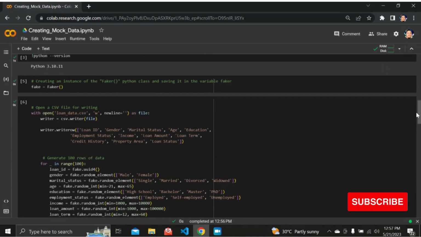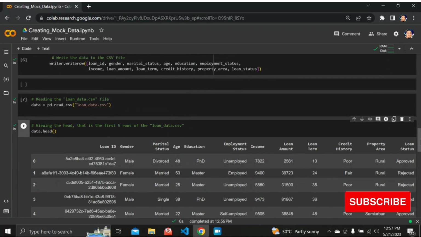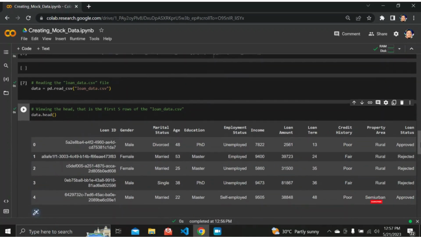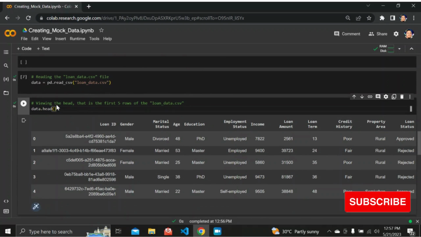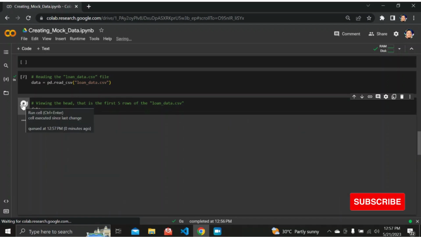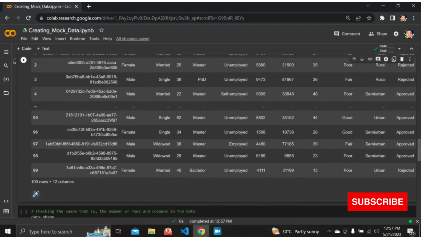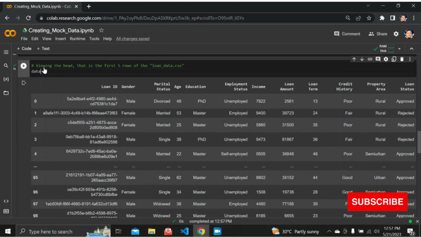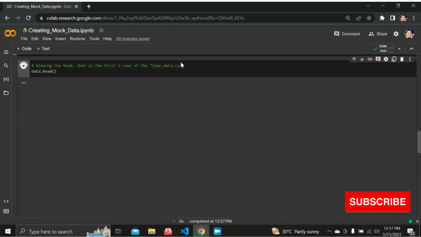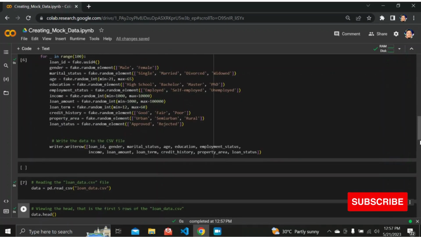Remember, our data contains 100 rows. We want to see just the first 5 rows. If you want to see everything, you can just go ahead and remove this dot head. You can just use the variable data where our loan_data CSV file has been saved, so you can go ahead and go through it. But it is always safe to first view the first 5 rows of your data, most especially when you're viewing it for the first time, so that your system doesn't crash if the data has so many rows.